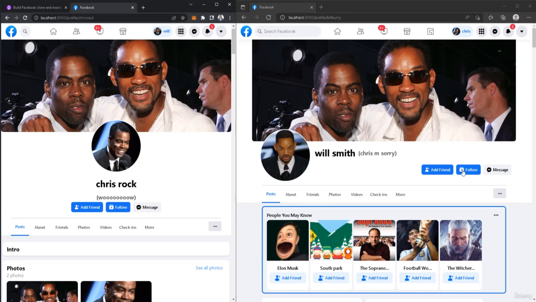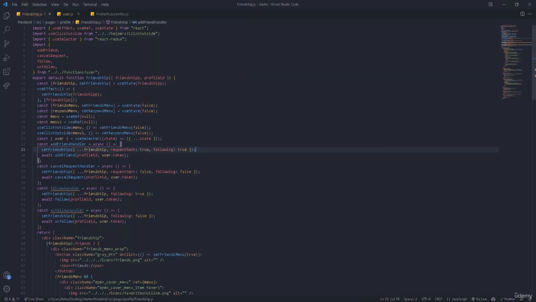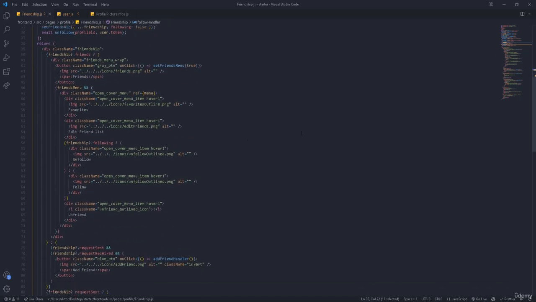When I click on follow, there's something wrong because this should follow. I didn't actually add the handlers to the buttons. How stupid I am. So we're going to do it also for the friends, and for the menu, we're going to do it for them all.